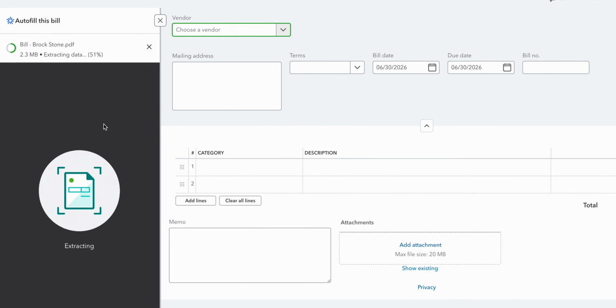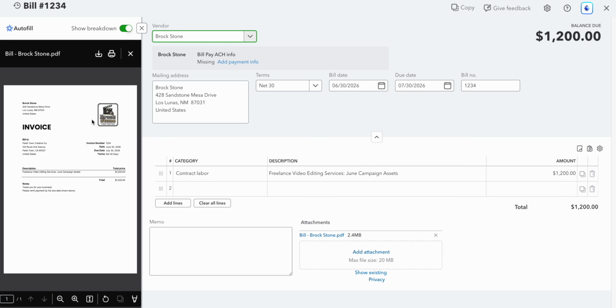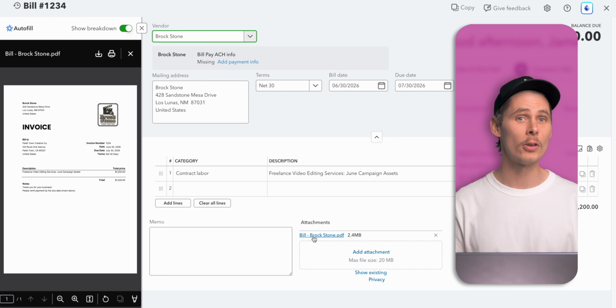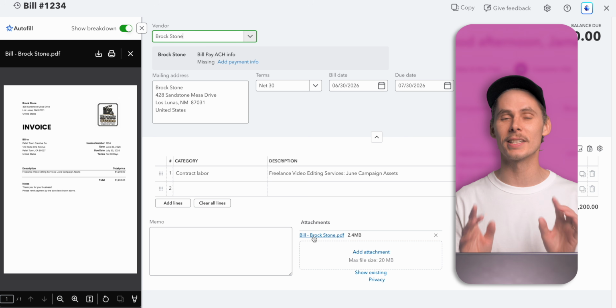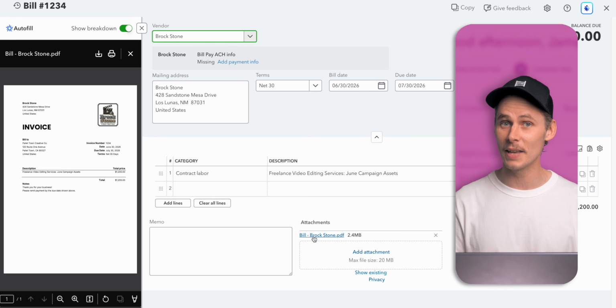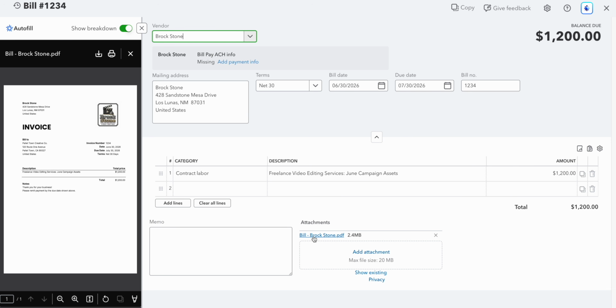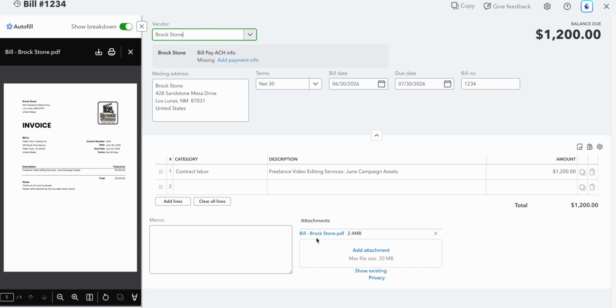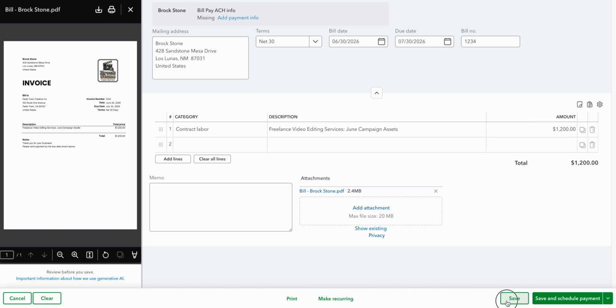QuickBooks uses AI to read the document and fill in many of the bill details automatically. It's identified Brock Stone as the vendor along with the invoice number, payment terms, dates, description, and amount. It's also suggested an expense category and attached the original invoice as supporting documentation. That can save you a lot of time, but as always, you still need to review everything before saving. In this case, the details look correct and I'm happy with the categorization, so I'll click Save.